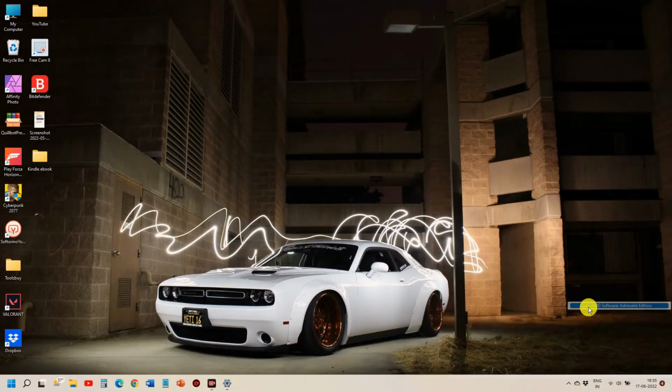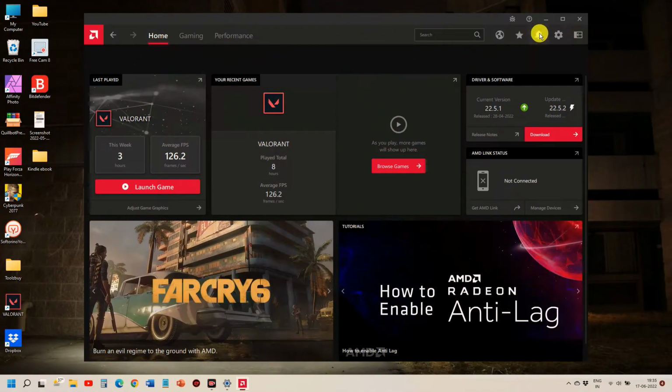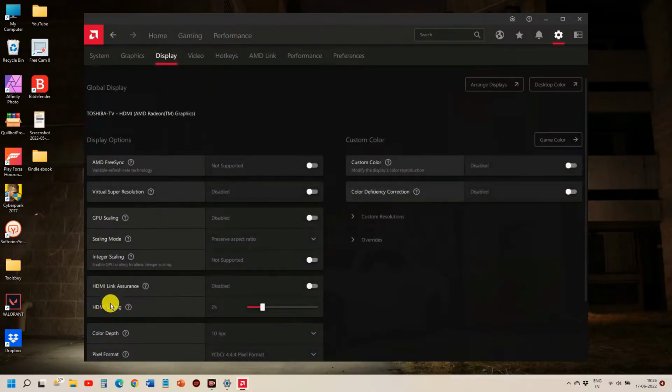Now comes the major part. Open up the AMD control panel and select the gear icon at the right corner, and head over to Display. Here you will see the HDMI scaling. Increase it to adjust the size of the screen.